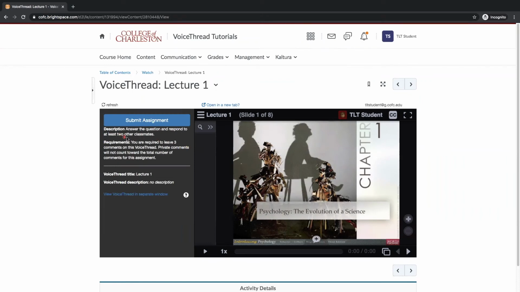Okay, so you can see in the description that they must answer the question, respond to at least 2 other classmates, and it also says they're required to leave 3 comments. If your students aren't aware of how to submit the assignment, that is the button right here. A lot of students will actually submit the comments, but then not click this button. They do have to click the button to submit the assignment.